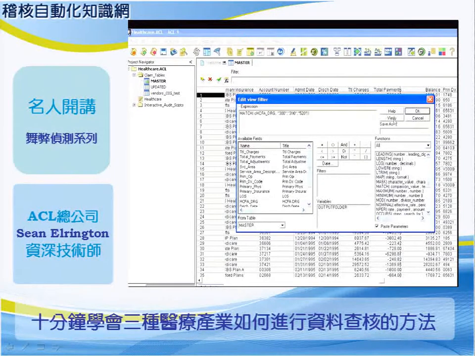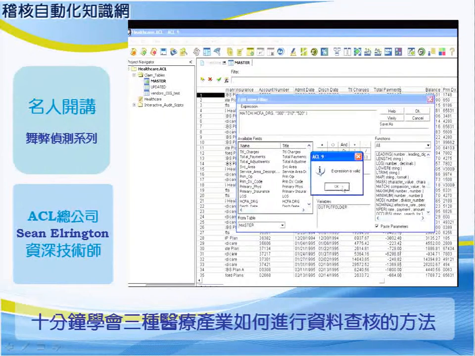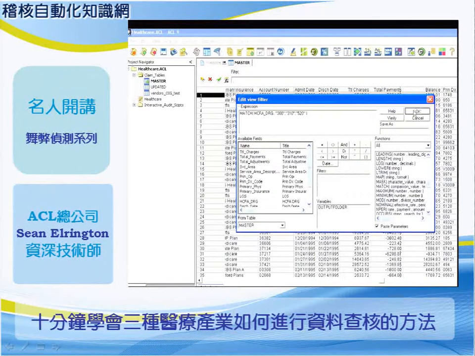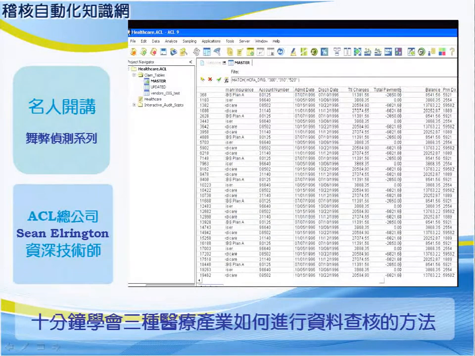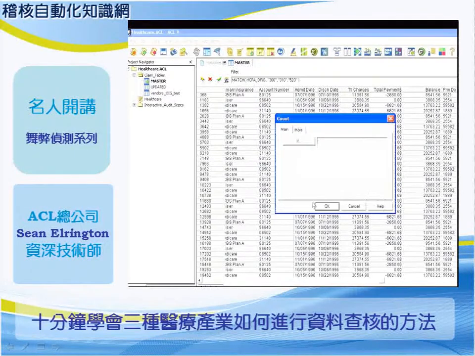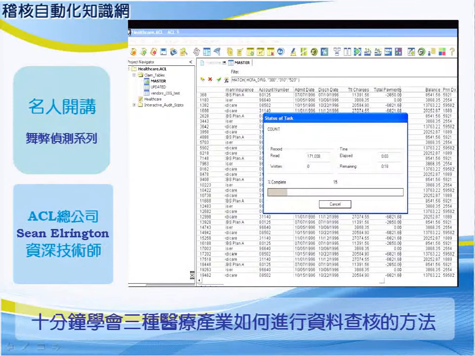And as always, I can verify the expression is correct. And that's because we have a mischaracter in here. And if we apply that, ACL will go through the million records and just isolate the ones that have those codes we were looking for. We can count how many records there are. And we can see there are quite a few of them that just have codes.